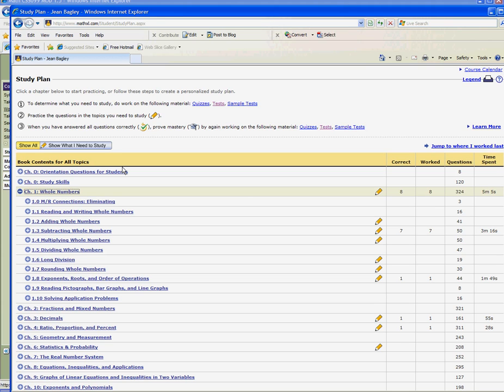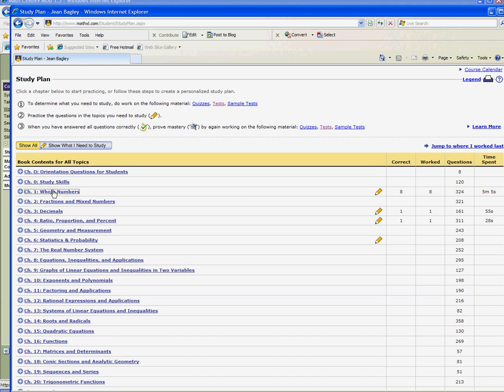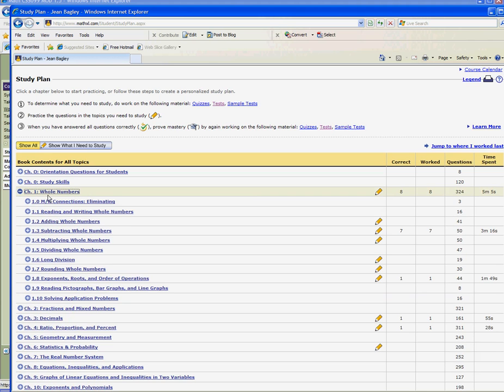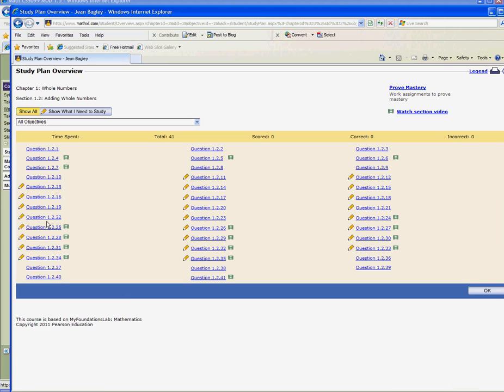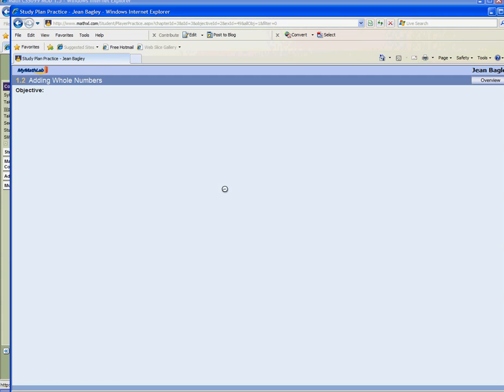I'm going to come here to whole numbers. Oh, I have to click on one of these things down here. I'm going to go to adding whole numbers. And I can do any one of these. I want to do the ones with the questions because those are the ones with the pencil by them. Those are the ones specifically that I need to work on. If you pick one over here that's like this, it will have a movie with it that can show you how to do it if you get lost.